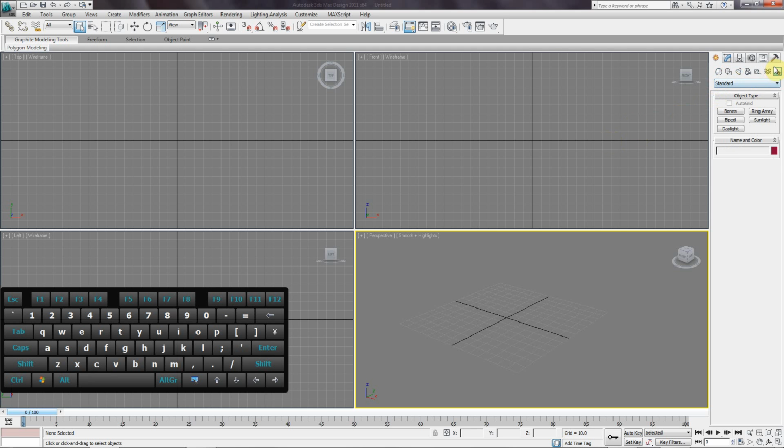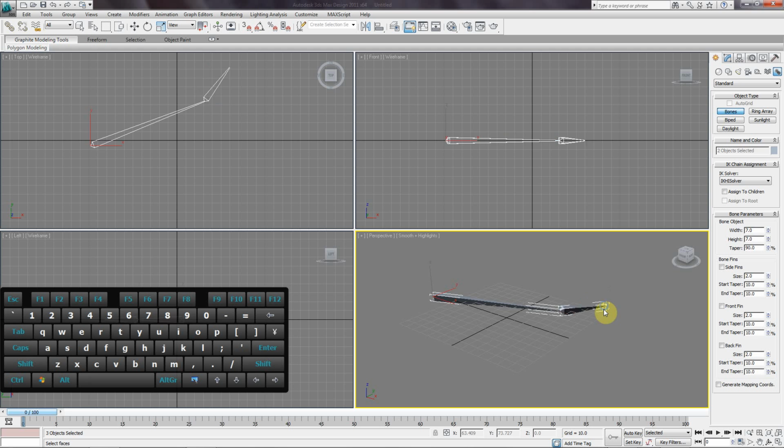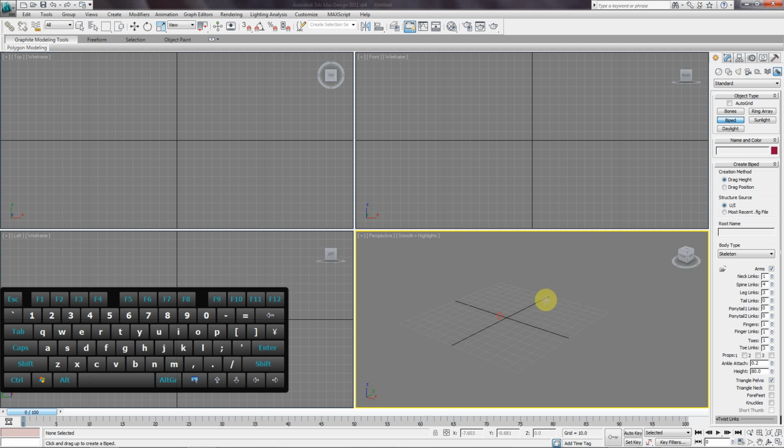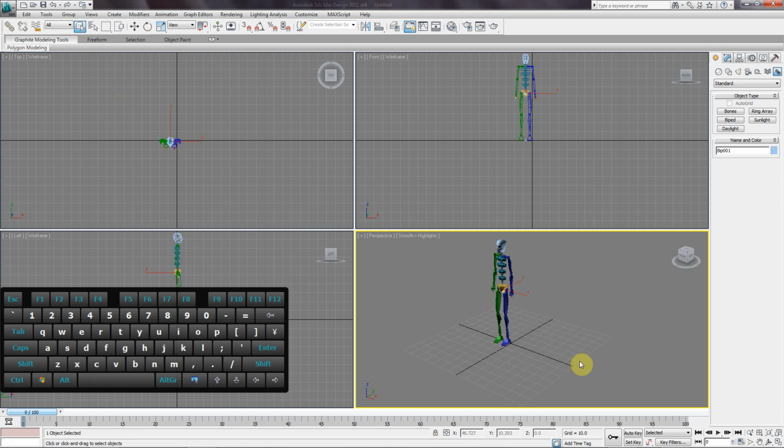Anyway, systems are bones and bipeds. Bones are nice. They're just little sticks that you can use to attach meshes to. Bipeds are pre-built skeletons for you to attach your mesh to. When you get into rigging your character, you would create these skeletons. But for Brawl, you're going to be using an imported skeleton. You're not going to create your own skeleton, but it's nice to know where the bones are and stuff.